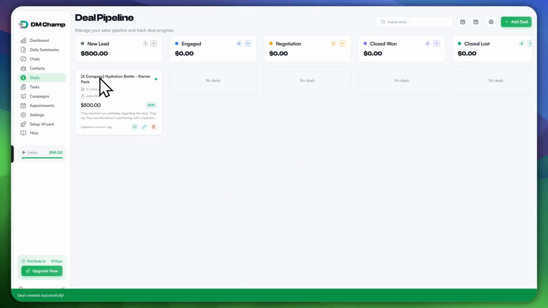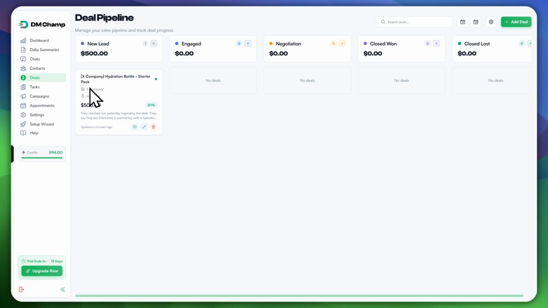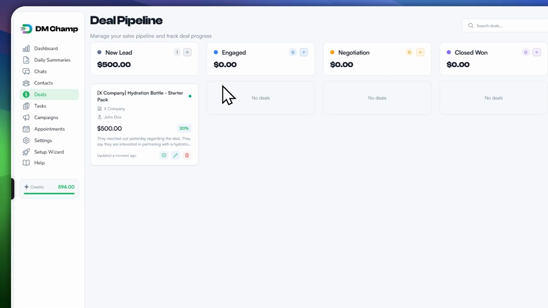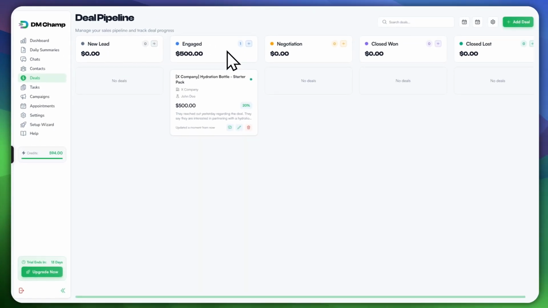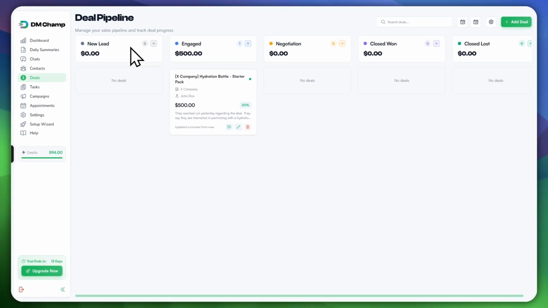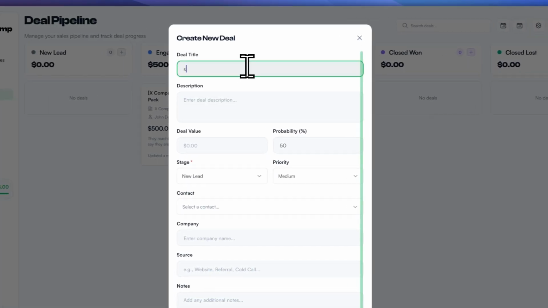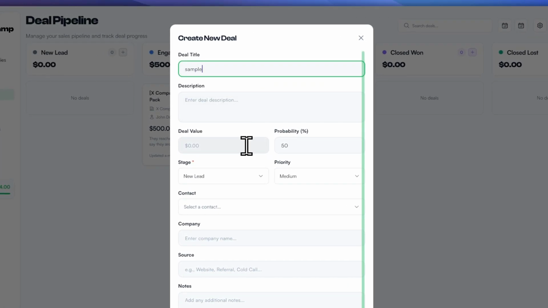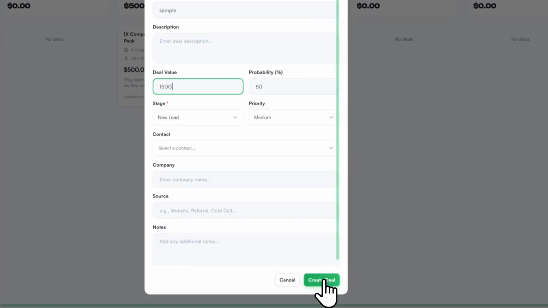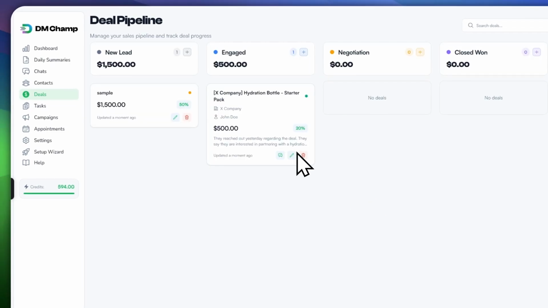So as you can see, we now have it right here. You could also see the company. And now, just as I mentioned, it is like the card here in the Kanban board, like Trello. You could just move it so that it will now move onto the next stage of the deal. So from new lead, it will now become engaged. And notice that it will now change the total for that stage. So for example, I just want to add another one. I'm going to go for a sample, and I'm going to set the value to 1500. Right there, and now we have it right here.